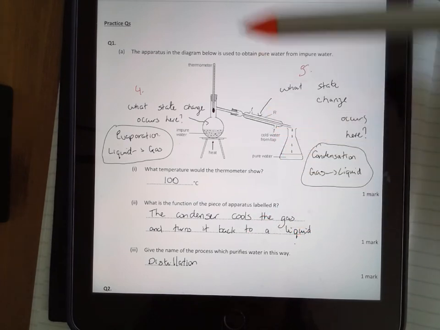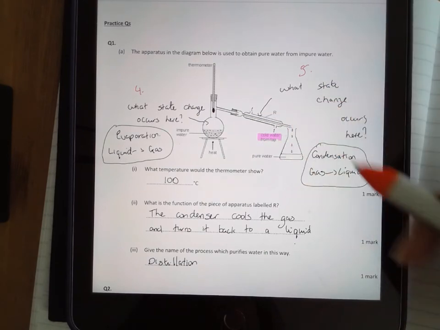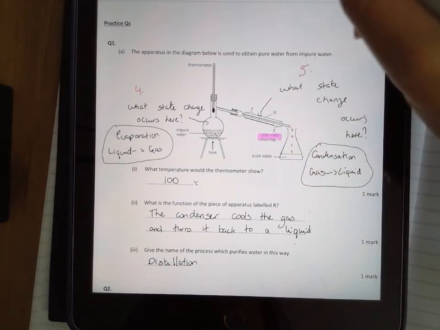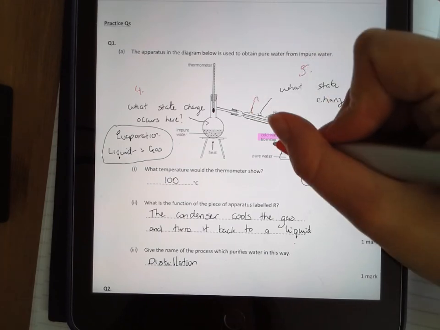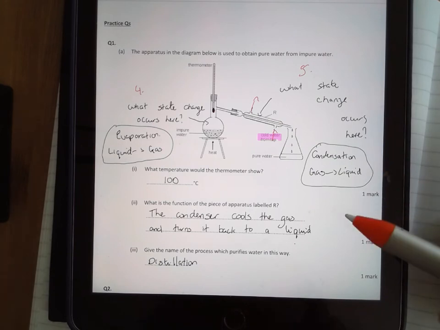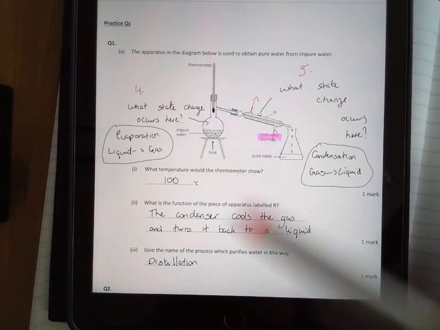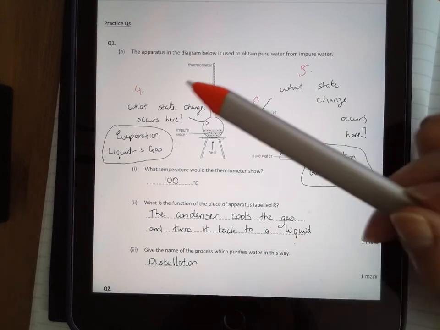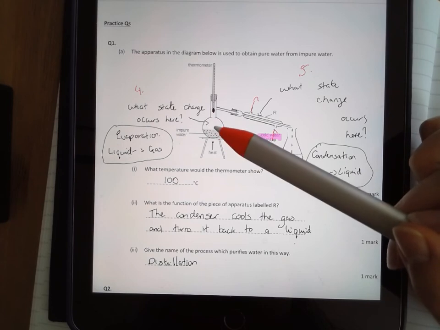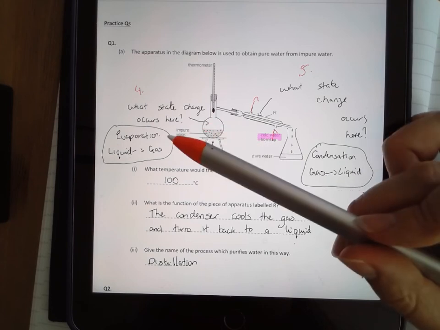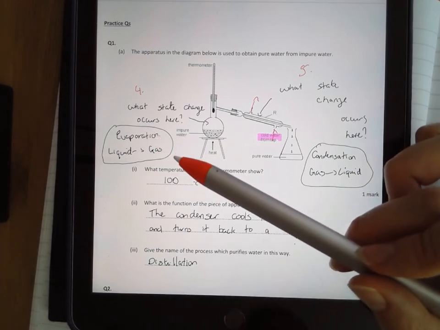Okay, and please take note that to keep the condenser cold, we put cold water from the tap, goes in at the bottom, and that cold water from the tap comes out at the top. So water goes in at the bottom and it comes out at the top. It keeps the condenser nice and cold. This whole process is called distillation. I wanted to know what state change occurs here. Okay, so here we are heating water. So the state change that occurs is evaporation. The liquid water evaporates and turns into a gas.